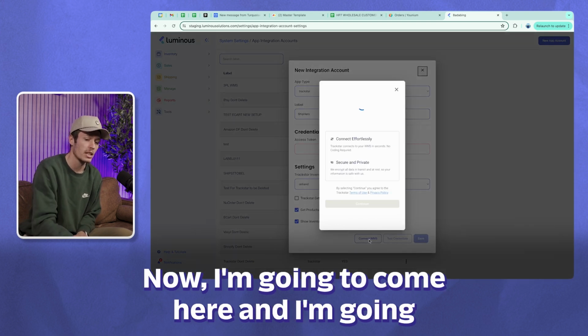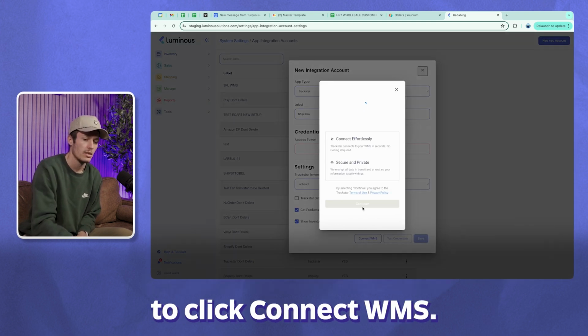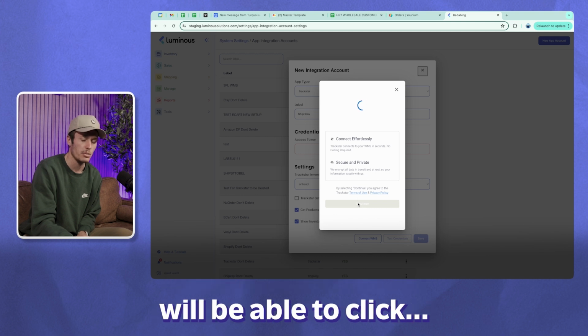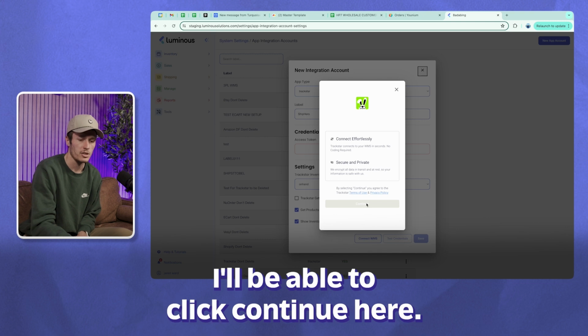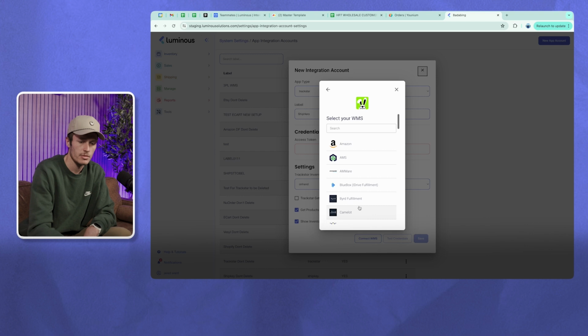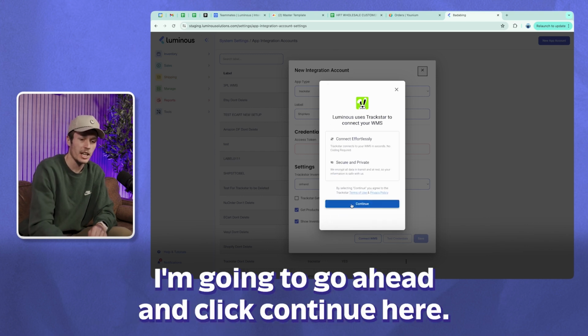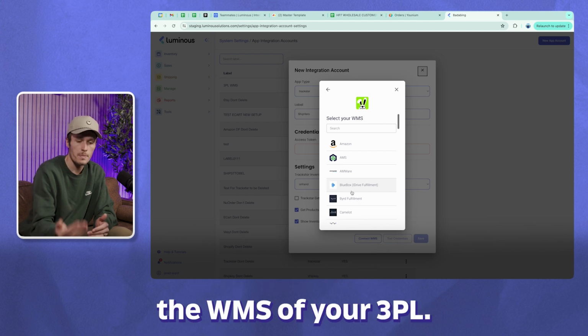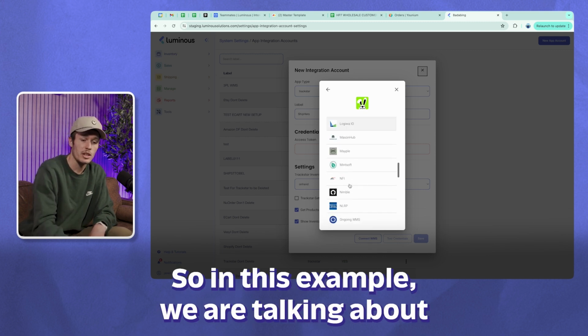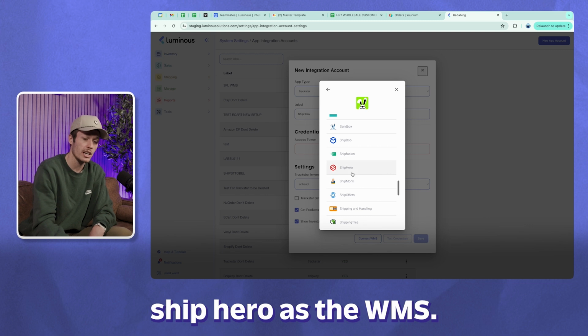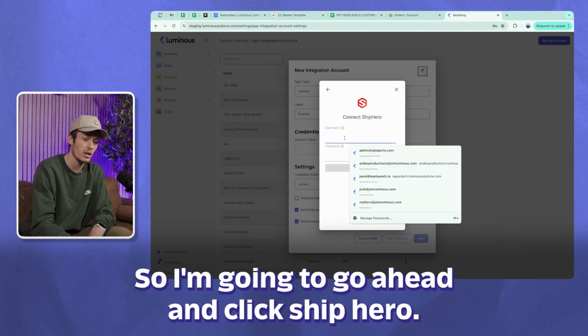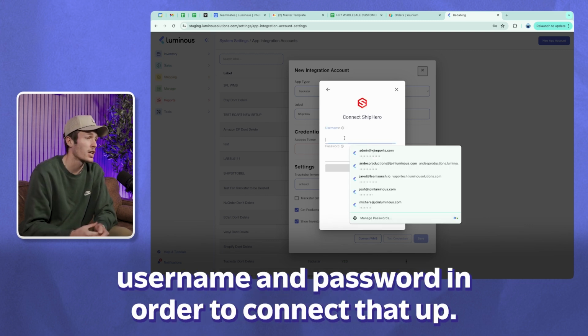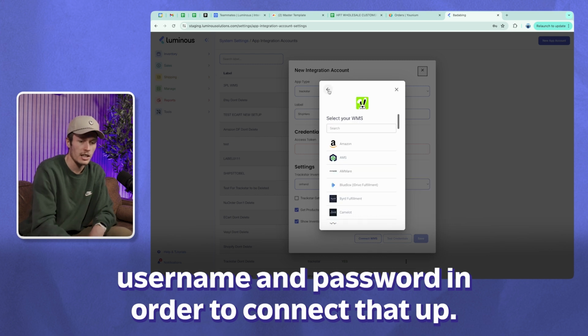Now I'm going to click Connect WMS. We'll let this load for a moment, and then I'll be able to click Continue here. Okay, I'm going to go ahead and click Continue. This is where you can select the WMS of your 3PL. In this example, we are talking about ShipHero as the WMS, so I'm going to click ShipHero. You just put in your username and password in order to connect that up.